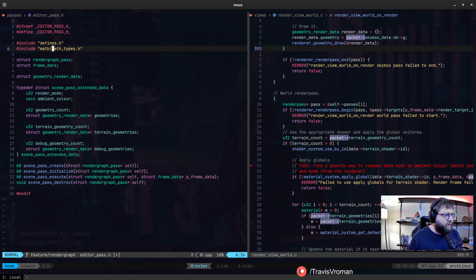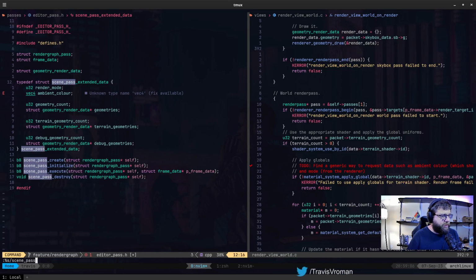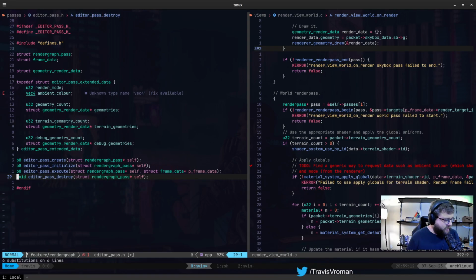And then let's see, we're going to need defines. I'm not sure that we're going to need math types. I don't think we're going to need math types, so I can get rid of that. We need these, we need that, I believe. And then I'm going to do a find and replace on scene pass, and I'm going to change that to editor pass. All right, so that is basically all we need there.